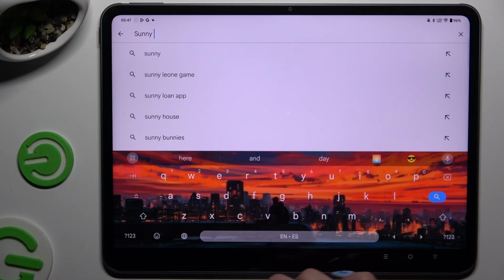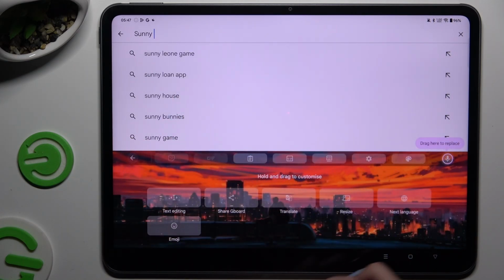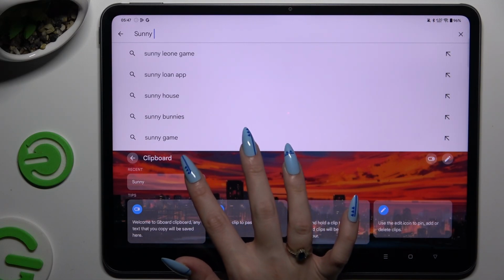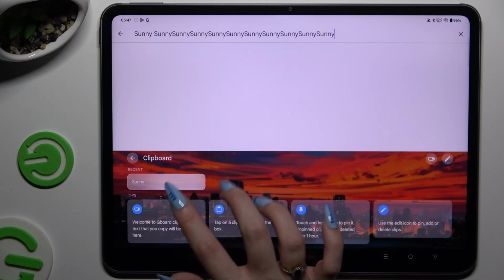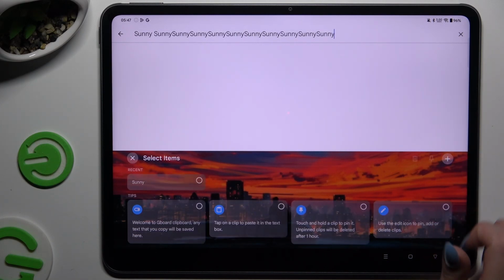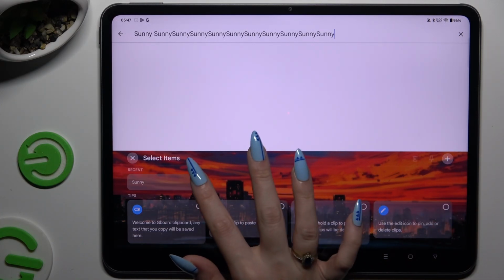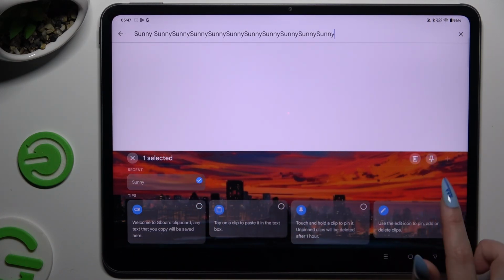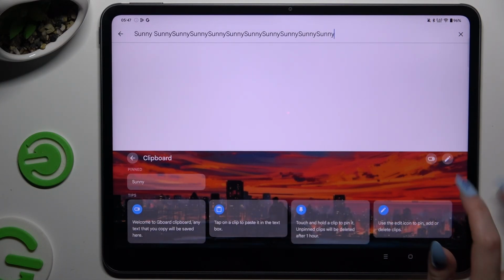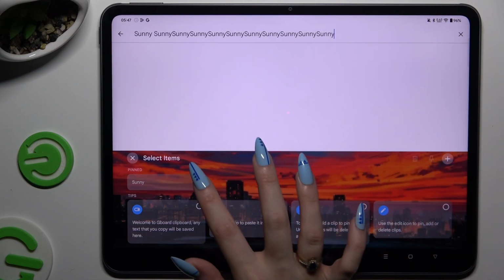If you want to paste it later on, you need to tap on Clipboard and tap on your text over here. To pin it, use this pen at the top right corner, click on the sentence that you wish to pin and use pin icon. You can unpin it the same way.